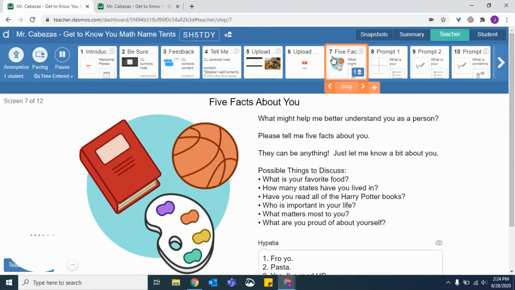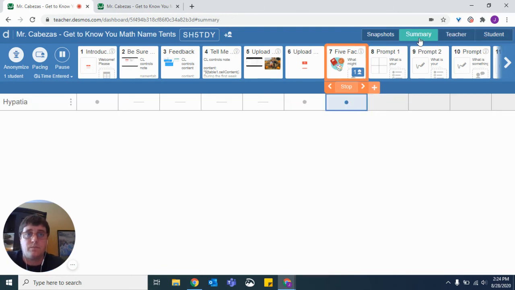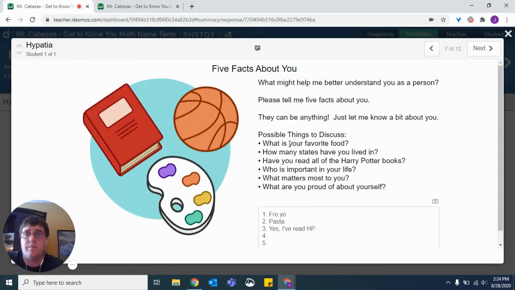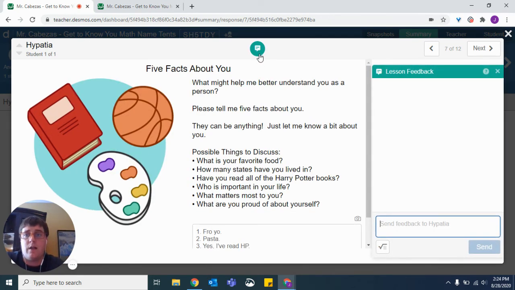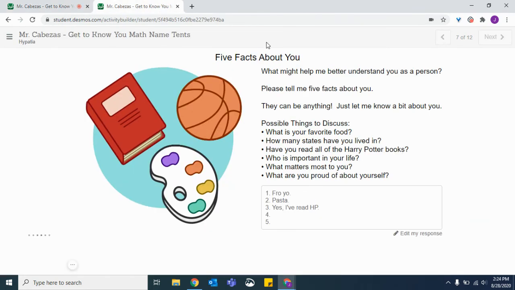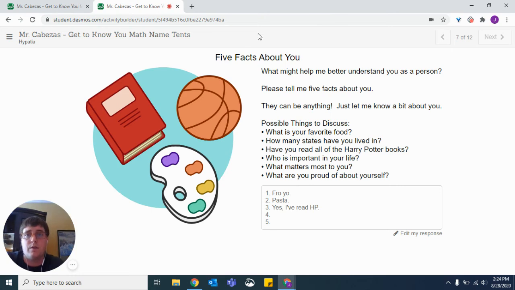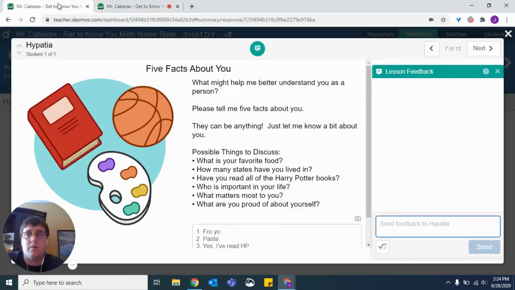I've sent in something. On the teacher side, I can see that I have a response from this student. I'm going to provide feedback. I click that little icon at the top. You'll notice there was nothing here for the student. There had not been anything up here. So they'll have submitted this, and I'll say, that's so cool that you've read Harry Potter. My family dresses up as HP characters every Halloween.